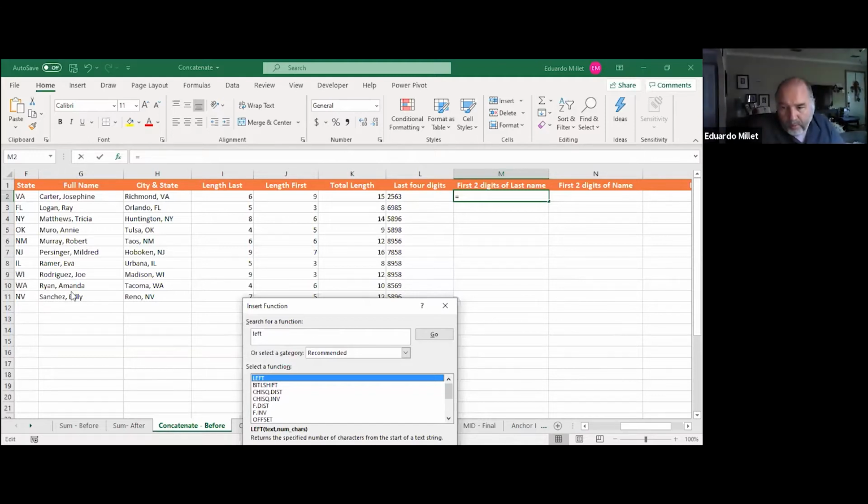There's also the text to columns. That's another way you can separate information. There are some disadvantages, and we'll learn them. I think it's also a very powerful function. But yeah, we're on the right track. We're on the right track. So let me just do it.